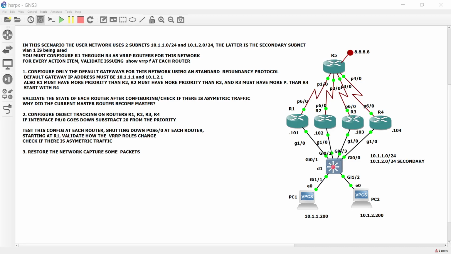This is the lab for VRRP. In this scenario, the user network uses two subnets, 10.1.1.0 and 10.1.2.0. The latter is the secondary subnet. VLAN is being used. Let's go to action item number 1. Configure the default gateway for this network using a standard redundancy protocol.